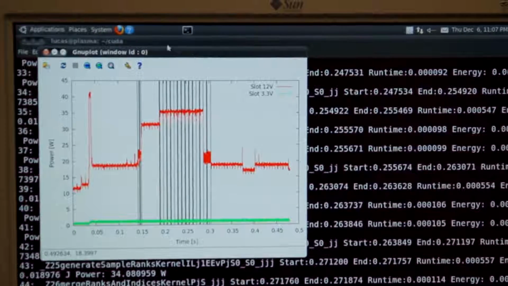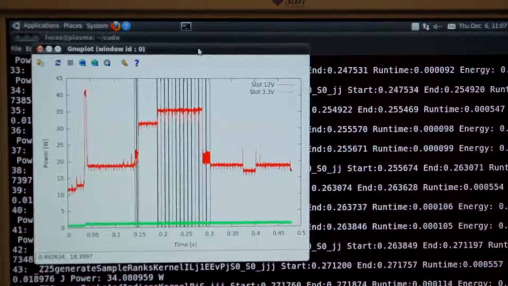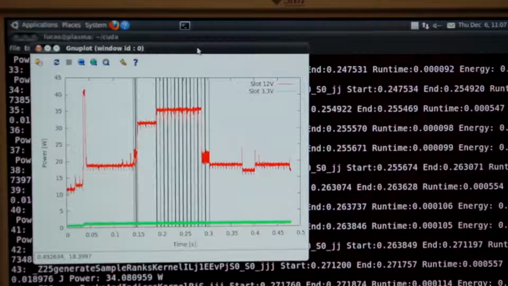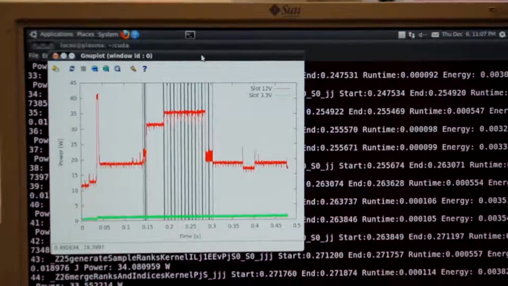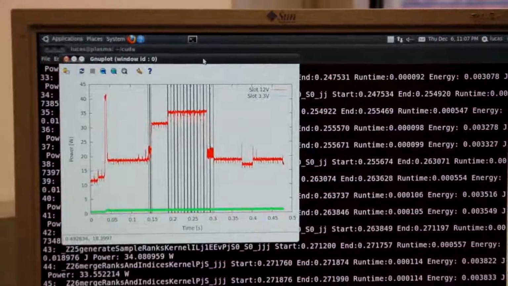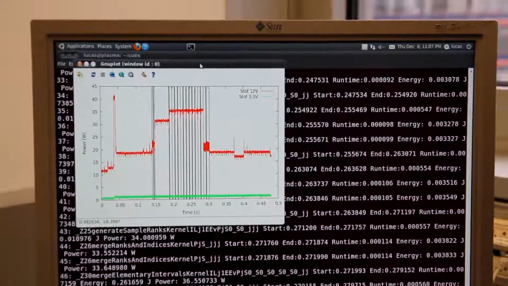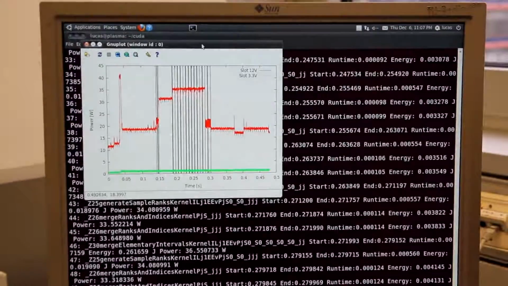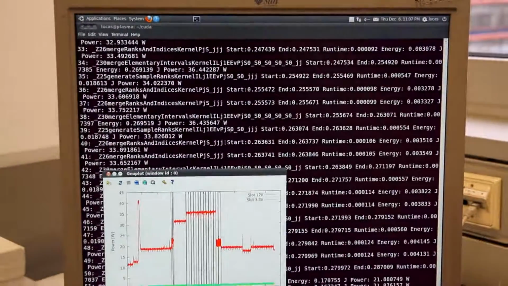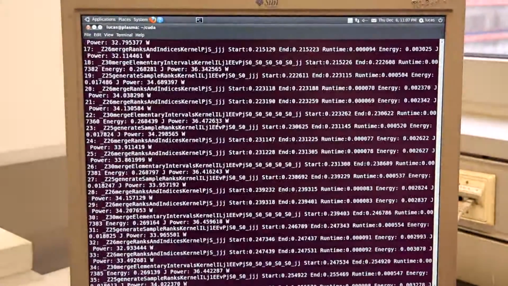So here I measure the power for the merge sort benchmark. Merge sort basically has 3 kernels. One kernel runs only once and the 2 other kernels run multiple times. So first I'll explain the output on the terminal.